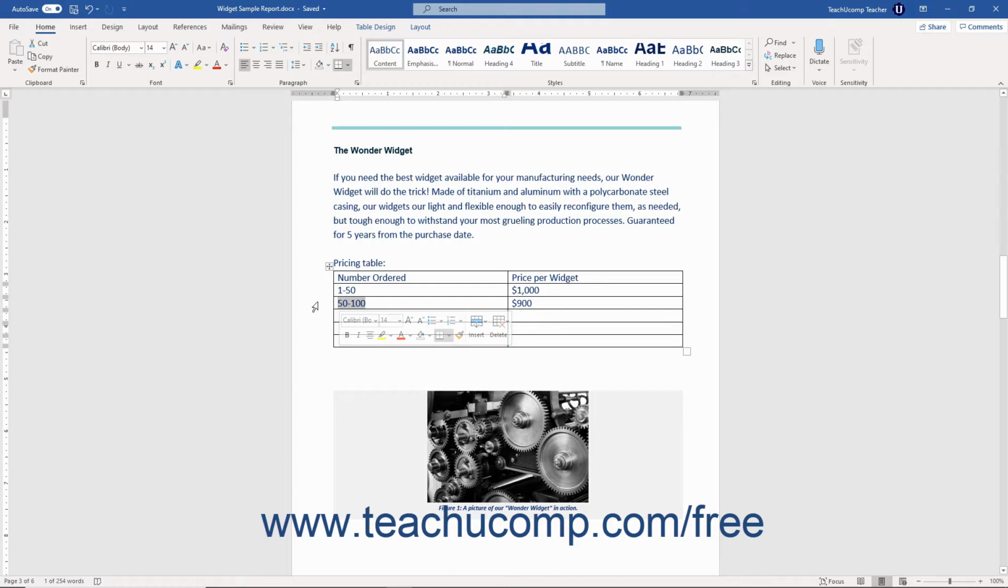To then cut or copy the content, click the Home tab in the ribbon. Then click either the Cut or Copy button as desired in the Clipboard button group. If you cut the selected content, it is removed from the document and placed onto the clipboard. If you copy the selected content, a copy of it is placed onto the clipboard.